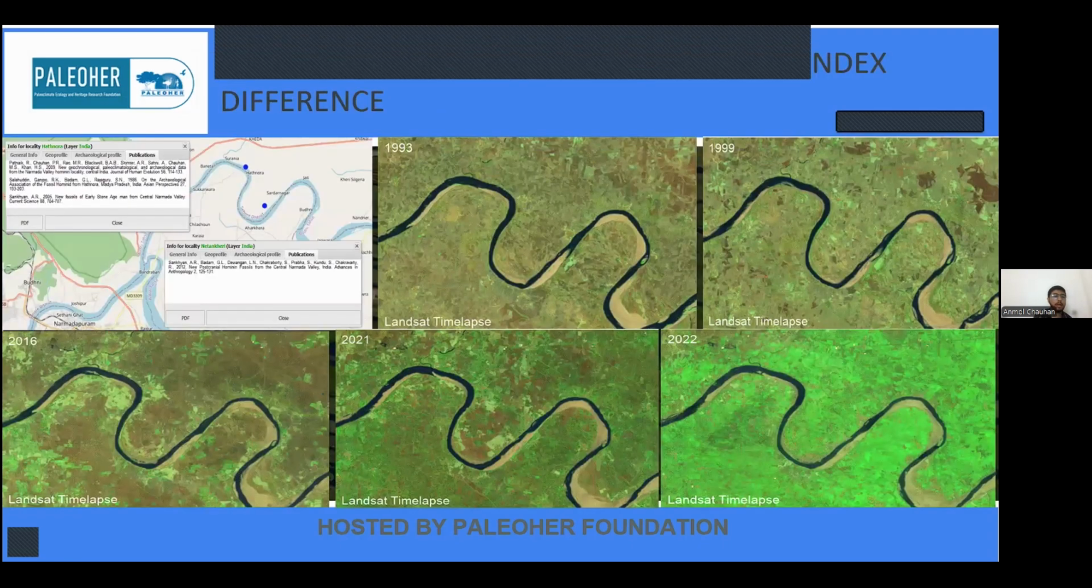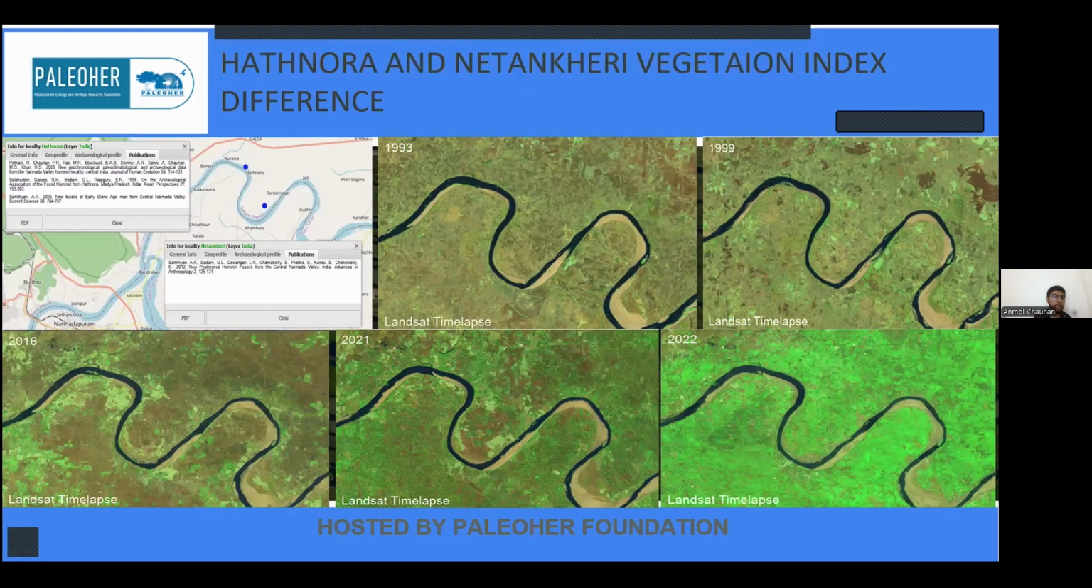This is one more example of artifact sites, which we call Hathnora and Nitalkeri. We plotted these 2 points on Google Earth Engine, and we can see a very clear representation of how the normalized difference vegetation index works with Google Earth Engine from 1993 to 2022. We will be able to see a clear difference of how the vegetation actually grew over the years.